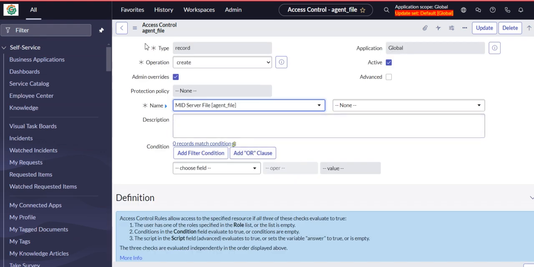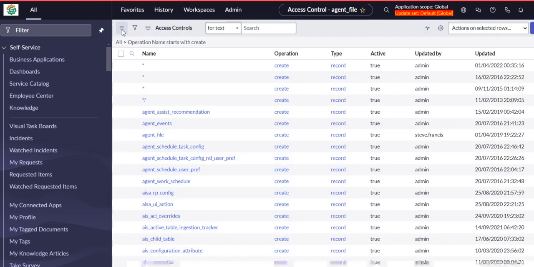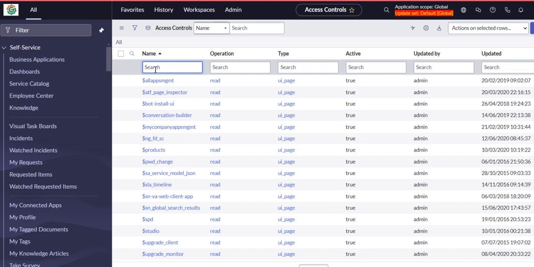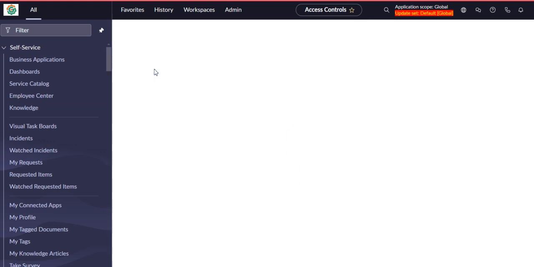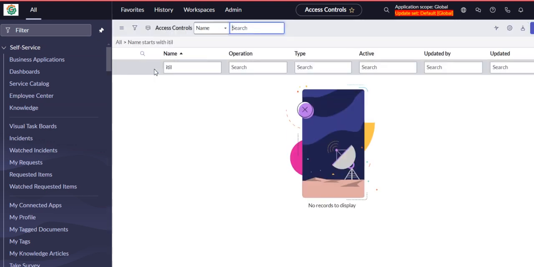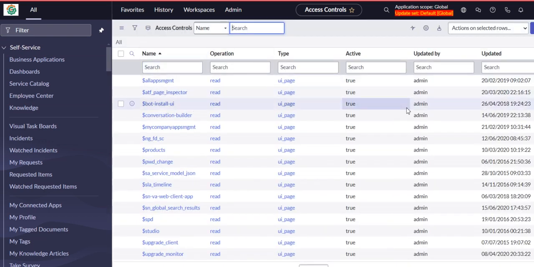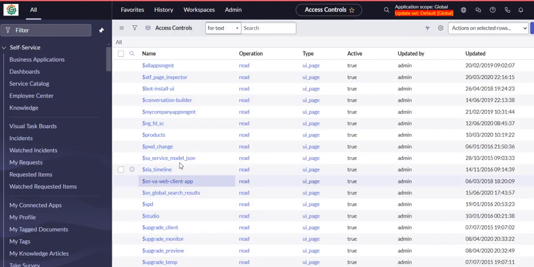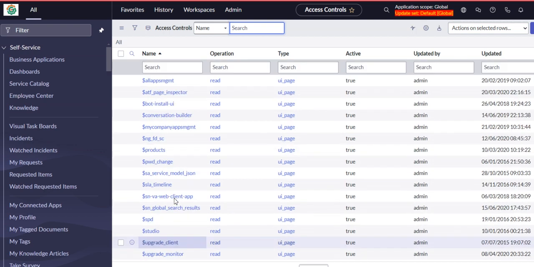Now let's go back here. From the name point of view, ITIL is there, let me check here. Name starts with ITIL is not there. Access control list, ITIL is not there. And admin, no. Star dot ITIL.